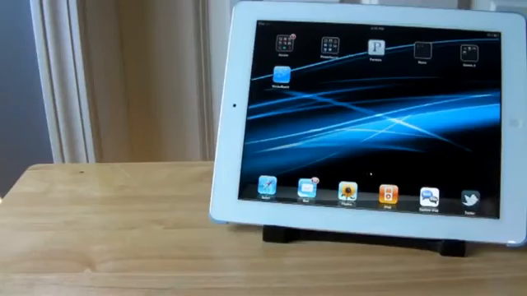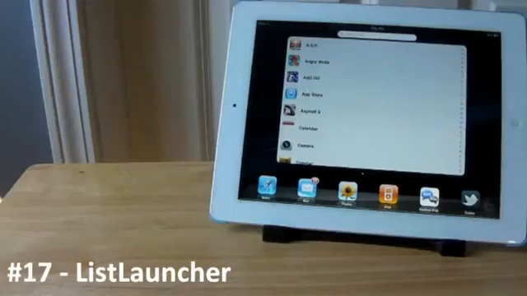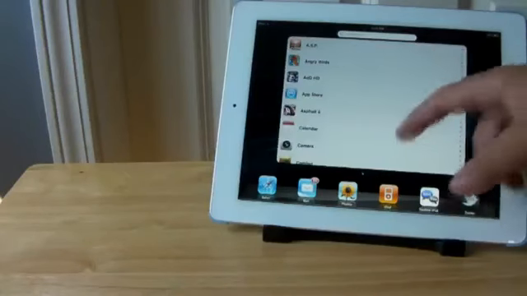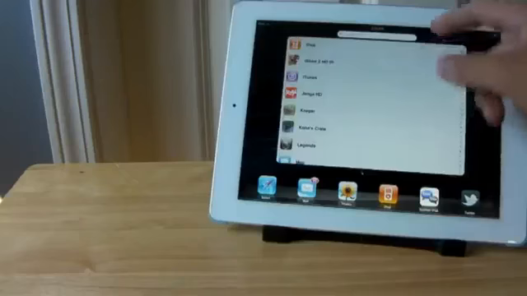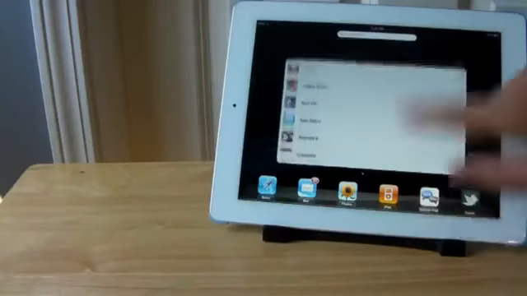Next one is called List Launcher, in which if you scroll over to your search here, it'll put a list of your applications instead. It'll show all of your applications, and it's easier to manage, and if you click on the applications themselves, it'll actually take you into the application, which I find a little bit easier to use.